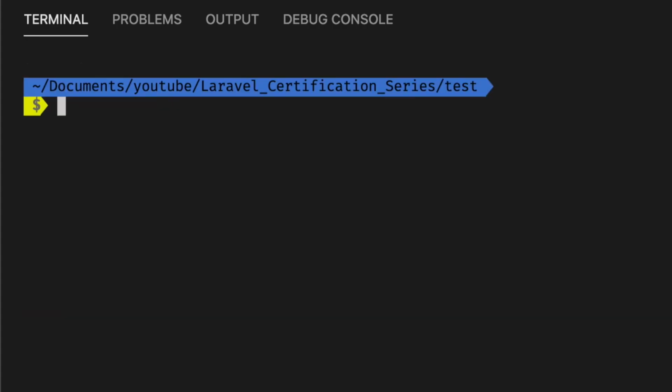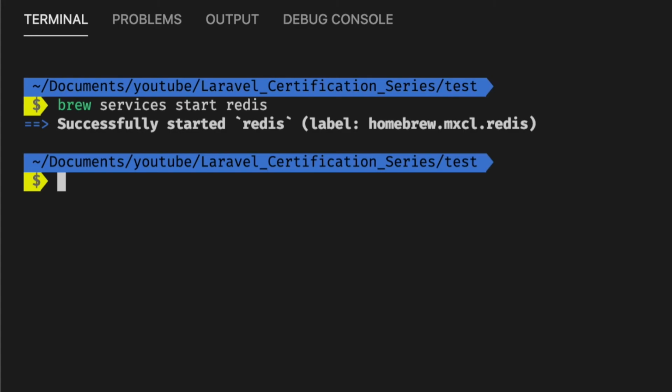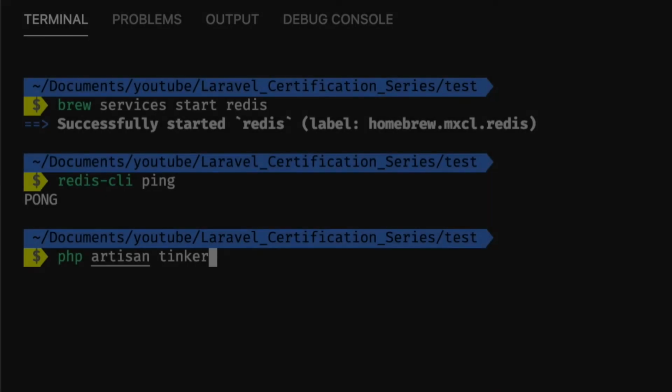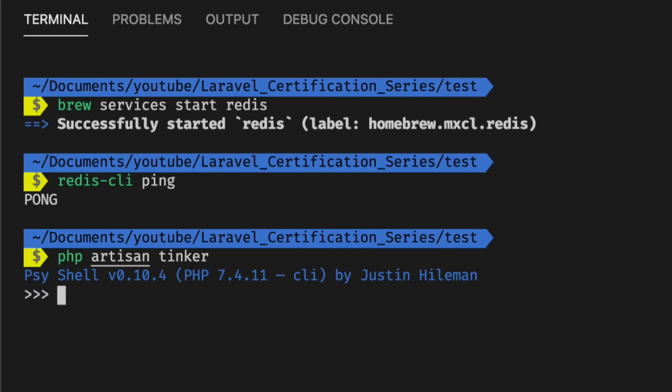So now that we have Redis installed, let's go ahead and start it up. So that would simply be brew services start Redis. Okay, so successfully started Redis. Looks good. Let's just try it out. So we can try it with the Redis CLI, and let's just send ping, and we should get back pong. All right, now let's go back to Artisan Tinker and go ahead and try this again.